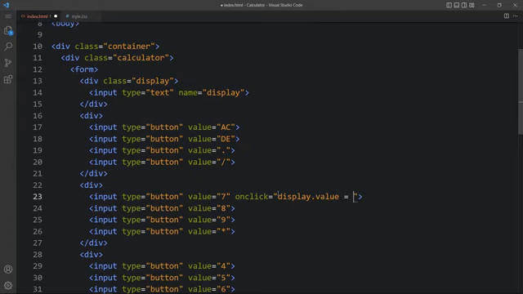equal to, in this equal we will add one value that will be displayed inside the display area when we will click on this button called 7. So whenever we will click on this 7, it should display the 7 itself. So here we will add 7.